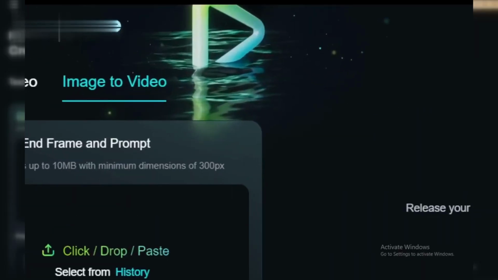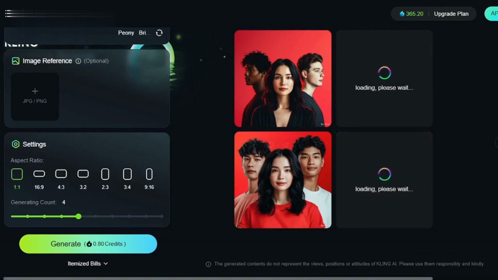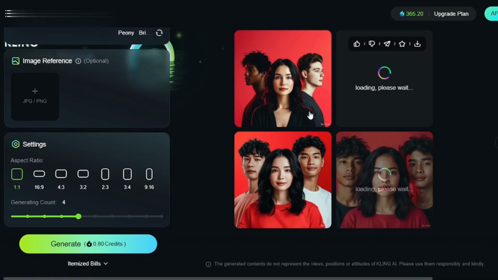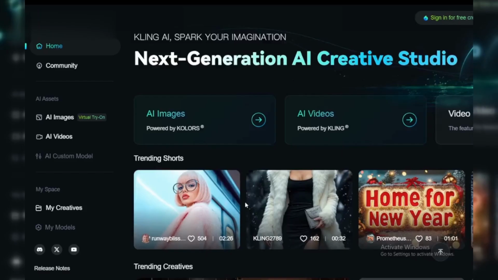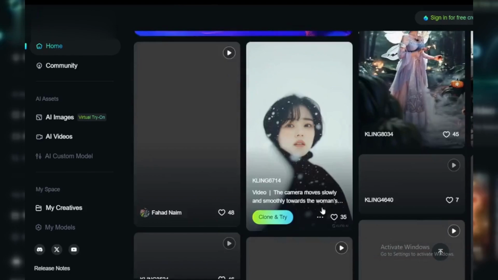Step 5. Generate and download your video. When you're happy with the customization, click Generate Video. In just a few moments, your video will be ready to download without any watermarks. And there you have it. Turning images into a stunning video with Kling AI is that easy.